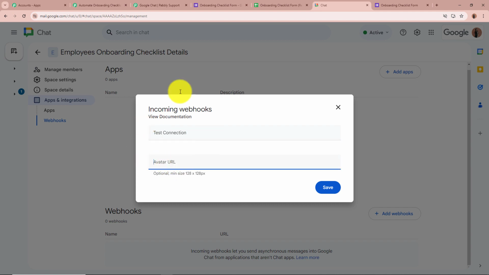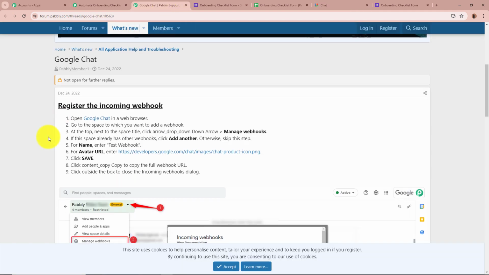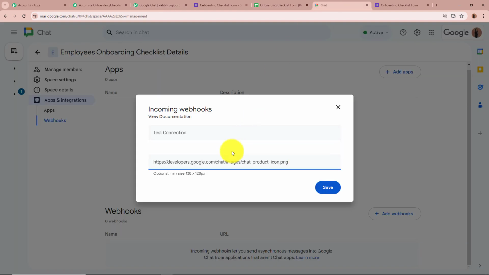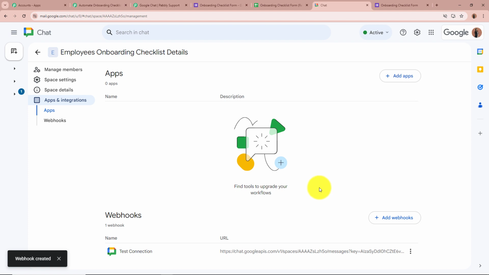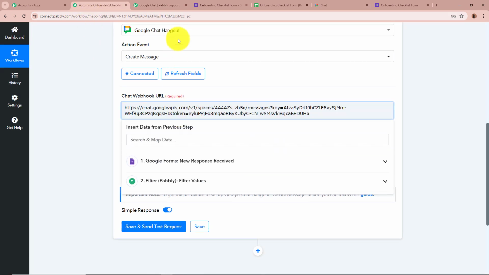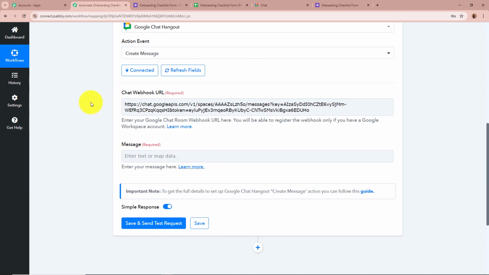And for the avatar URL, if I take you back to the form that was open, over here it says for avatar URL, enter the URL right over here. So I'm going to copy this URL from here and paste it right over here. After that, I'm going to click on save. As you can see, the webhook is created. We're going to copy this webhook from here. And in the workflow that we have created, I'm going to paste the webhook right over here. I'm going to close the form. So this is the chat webhook URL right over here.